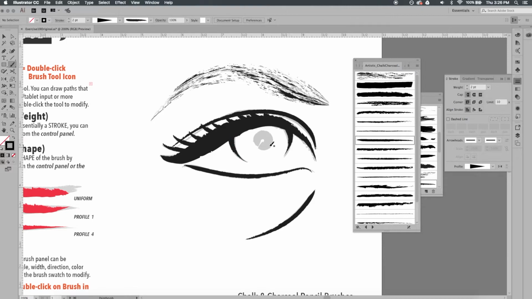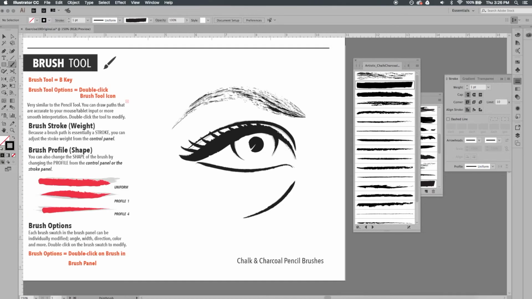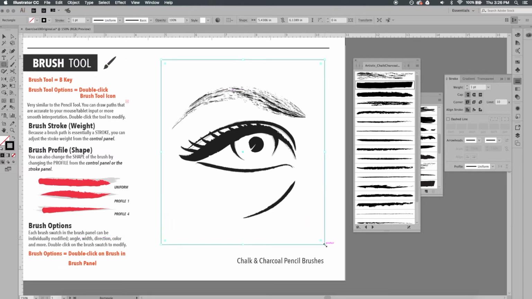Not bad. And then this last part right here, maybe I'll try this chalk blunt, bring it down to 1 point, and just make a little circle. There we go. And let's see here. Let's put a border around it. I'll select my rectangle tool, and I'll put just a stroked rectangle.